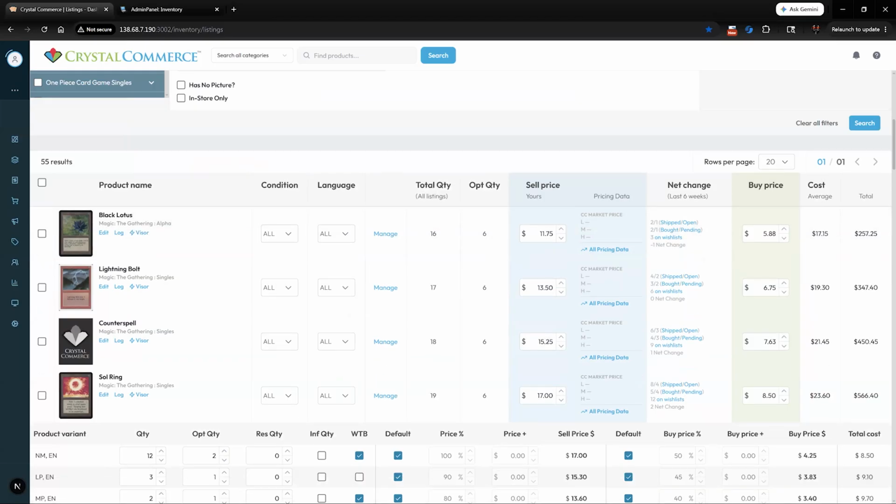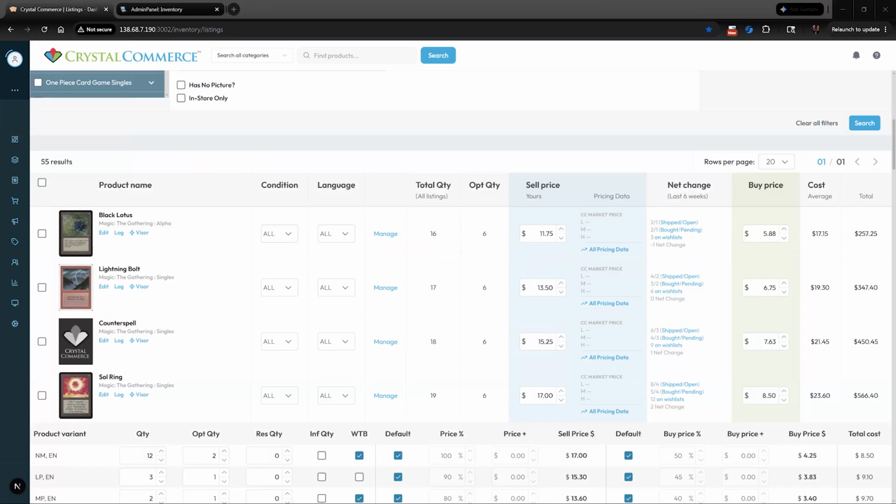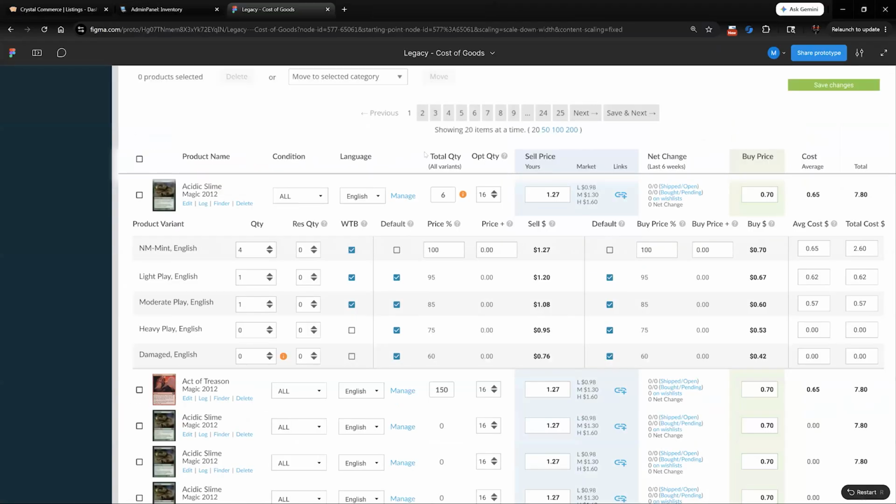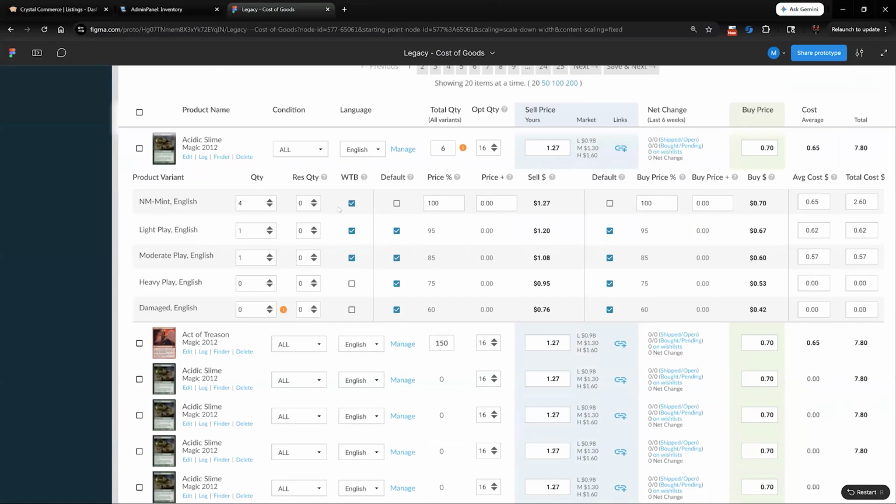All right. So down here, I did want to show one thing and get feedback because there was an idea that we had a while back for the optimum quantity. Let me pull this up. Okay, so this is just a Figma design from a while back.